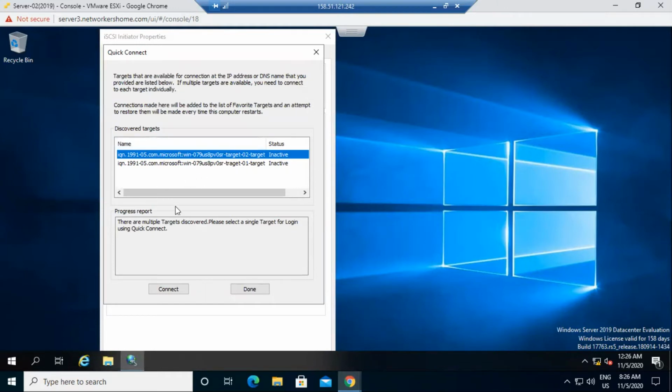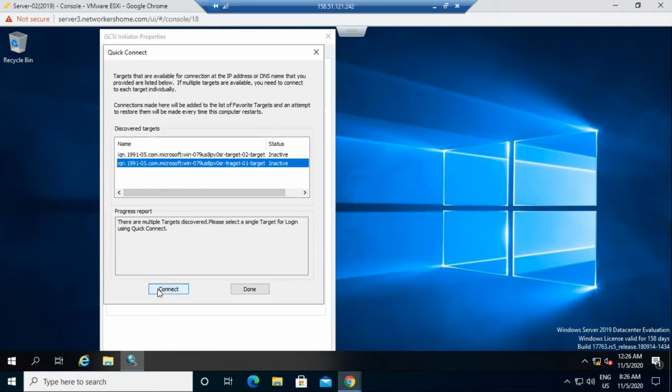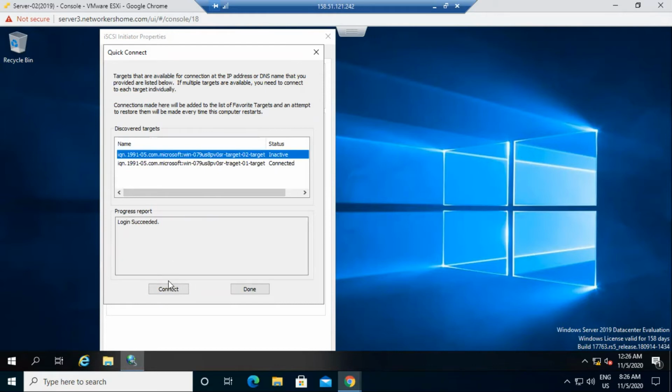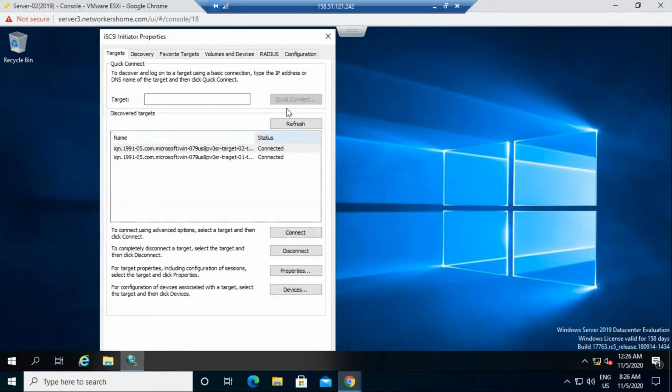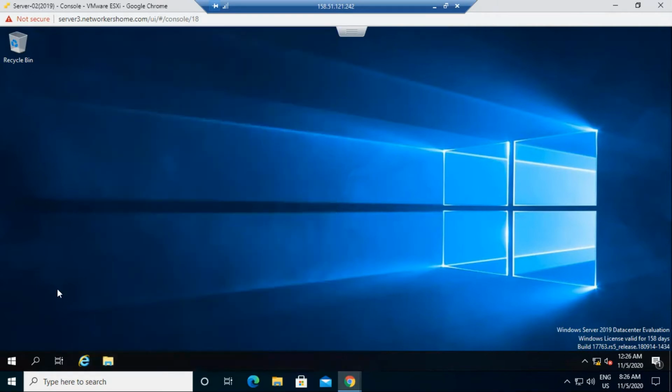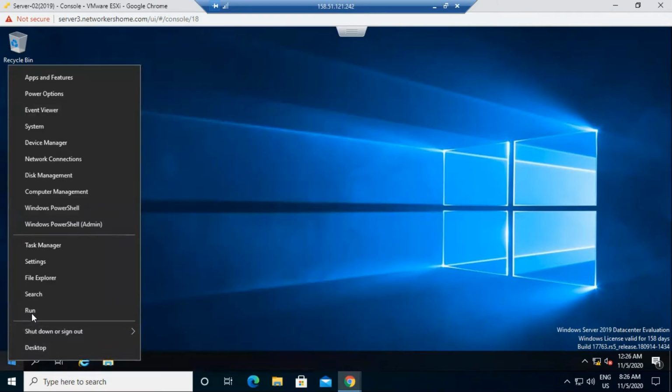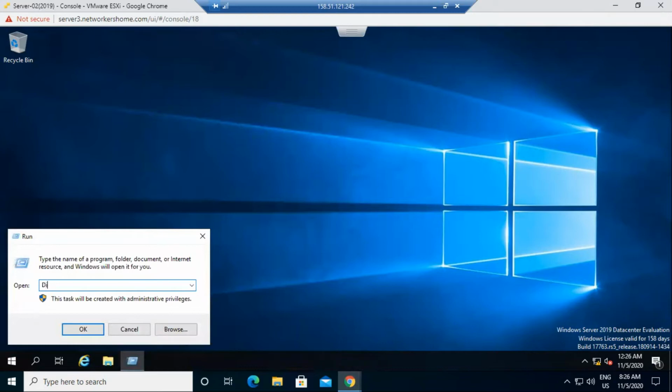Okay, so I want to connect both the targets one by one. First I connect target 1, connected, and I can go for target 2 now. Okay, and go for connected. So as you can see, both the targets are connected, it means both the storage spaces, both the hard disk spaces are connected now. Now I need to go to disk management first, and I need to online my disk.